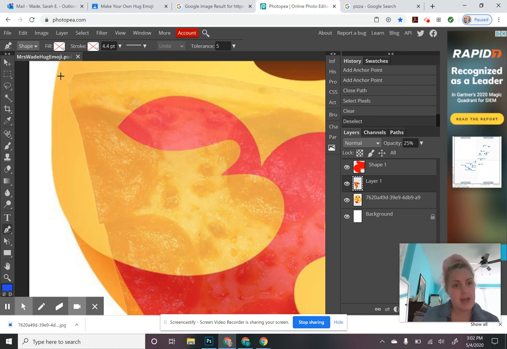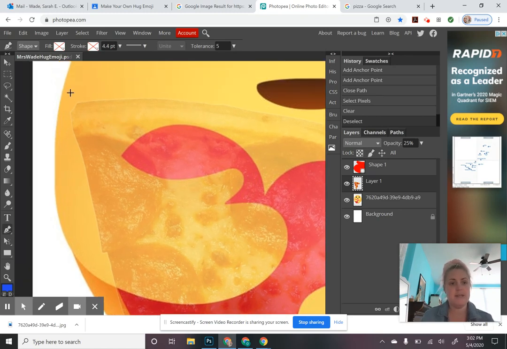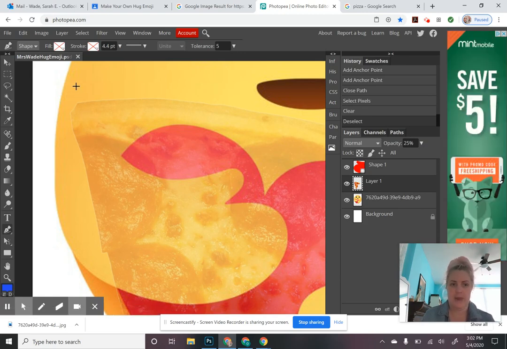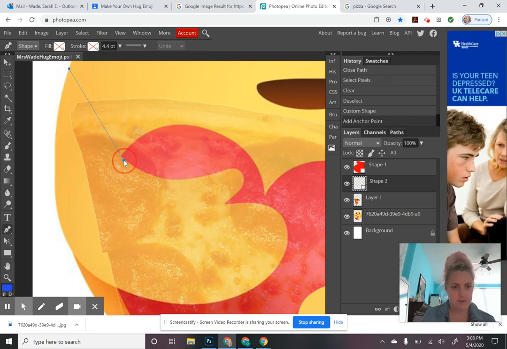So you can see the hand kind of comes up over here. So I kind of need to guess a little bit where that arm is going, just by following the curve and imagining where that arm is going up here, just so I can make sure that this part that's going to be covered up by the arm is deleted from that pizza slice. So I'm just going to start probably just right up here at the edge of the emoji.